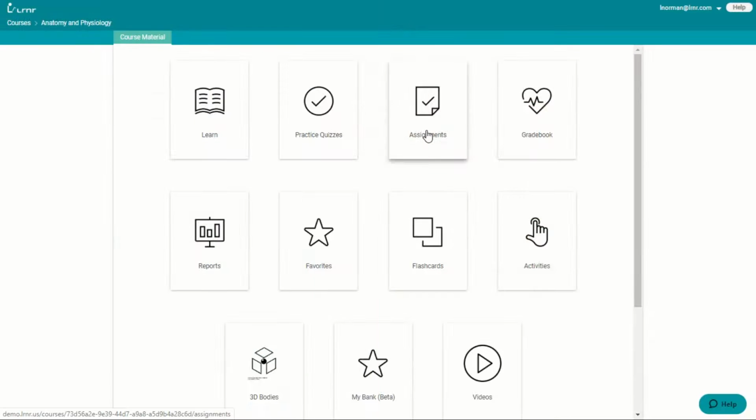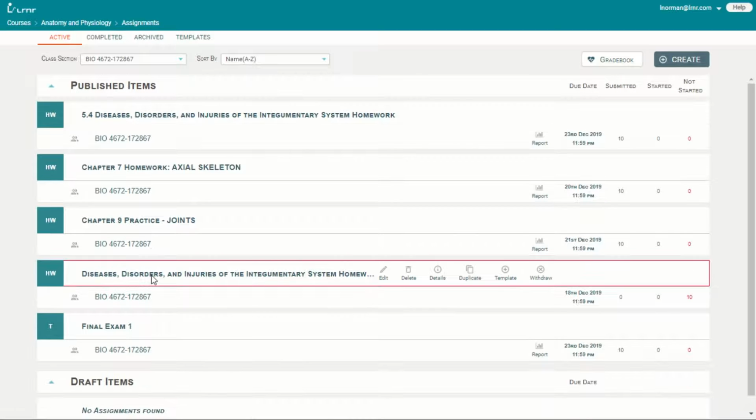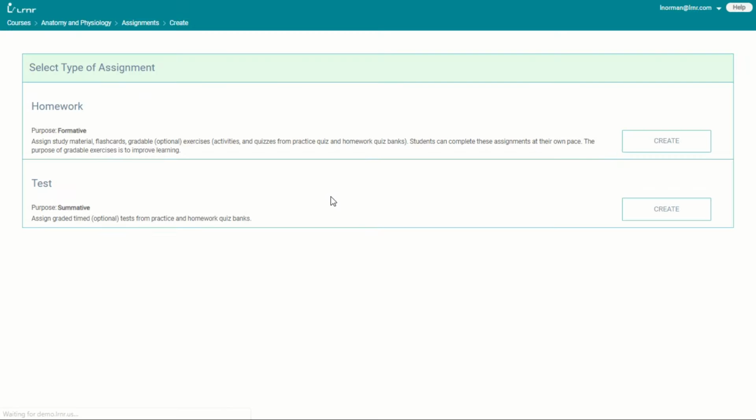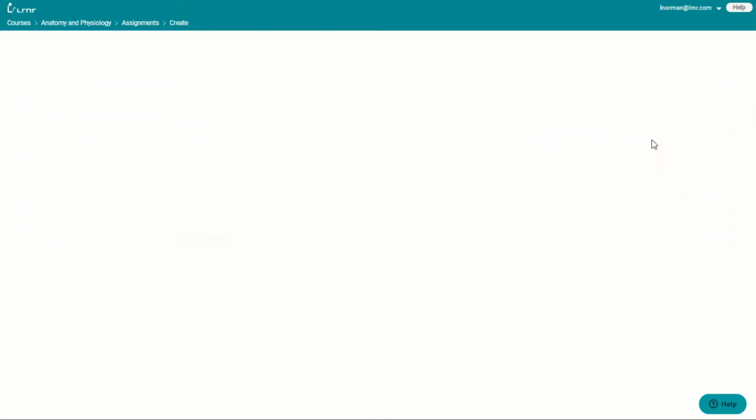Let's go to assignments. In assignments, you have two types of assignments that you are able to create. And that's the homework, which is the formative assignment, and then the test assignments, which are summative. It's very easy to create an assignment. Let me show you how. Let's do a homework assignment.